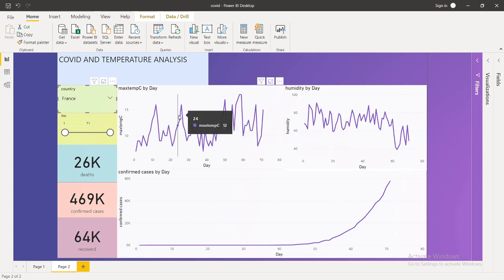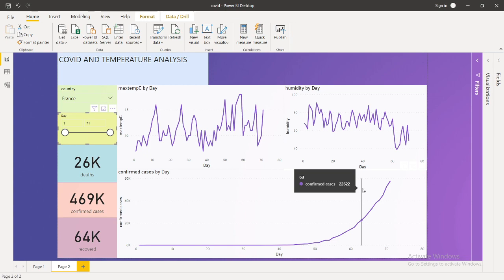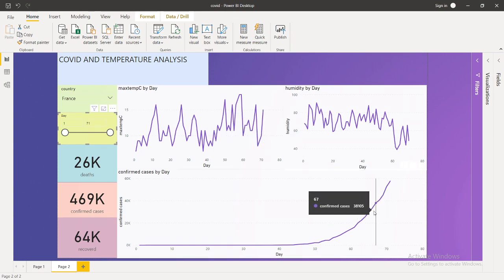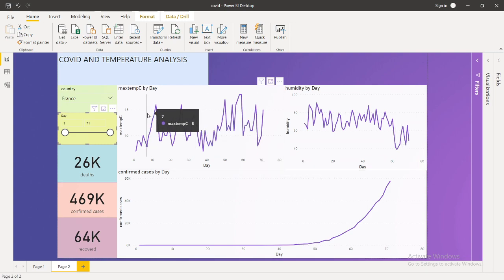The first one shows the maximum temperature by days, the second one shows the humidity, and the third one shows the confirmed cases. Here also we have used the three card visualizations same as before, and also one range slider to select the range of days. As we can see from the graph, the COVID-19 cases are almost inversely proportional to humidity and maximum temperature, according to the data of France.